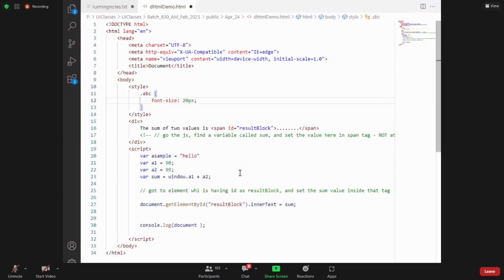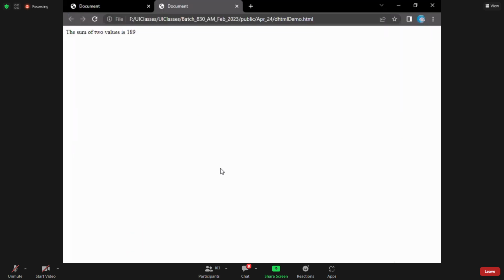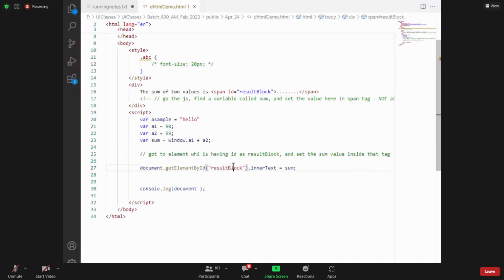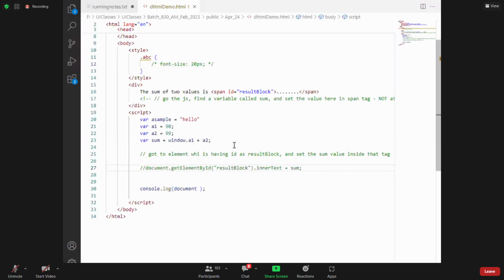So Ctrl+/ will automatically understand what type of comment you're doing there. Okay, fine. Now, my requirement is, when I save this and come back to the page and reload the page, could we update the HTML content dynamically through JavaScript? Yes. On load, I don't have 189, I have dot dot dot. For example, if I comment out this code, come back and reload, on load I have dot dot dot. But through JavaScript, I am finding that element and updating it with the value called sum.